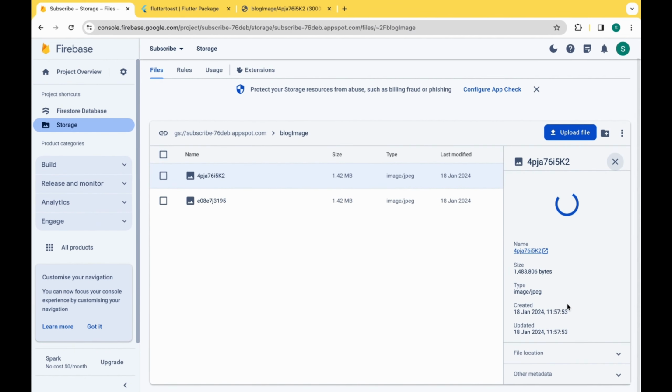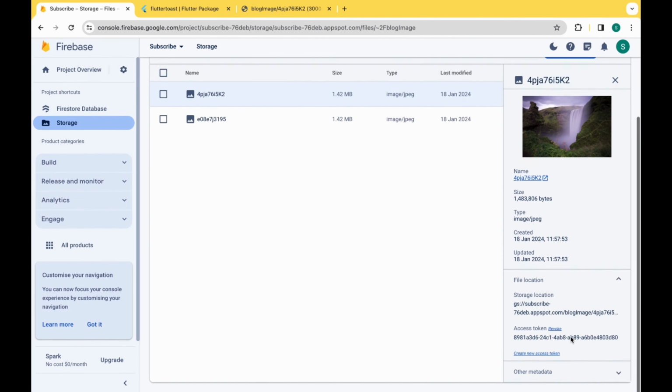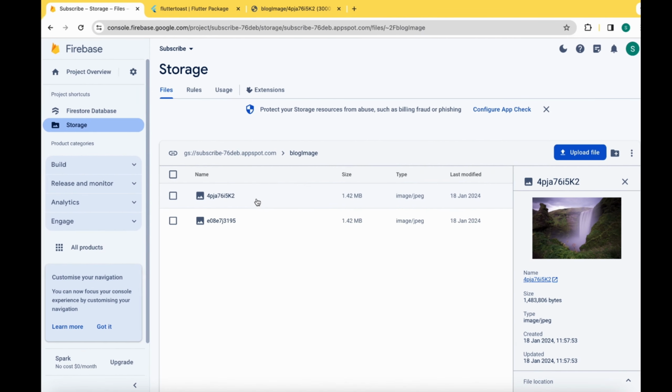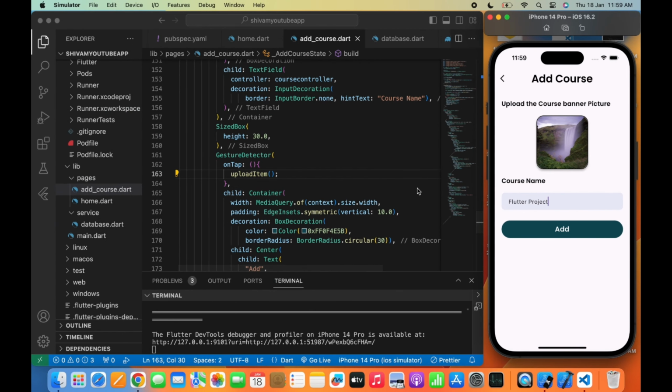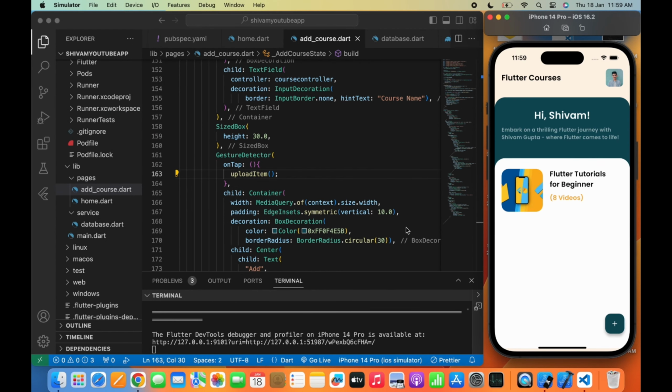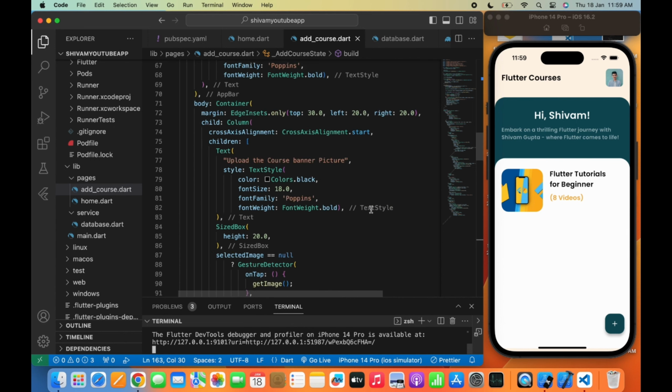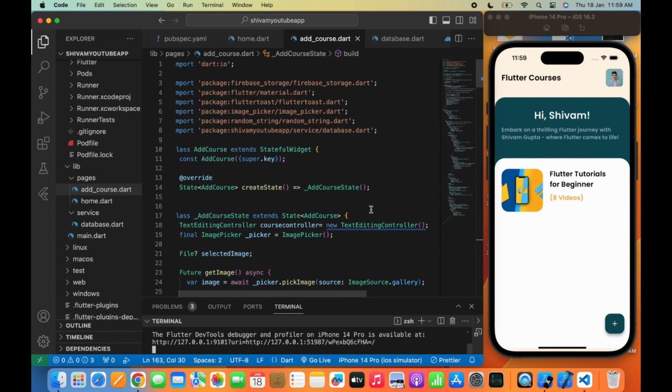And you can go to the storage, and here you can see a blog image folder that I was talking about, and in this folder you can see the image that we have just uploaded. So we can now successfully upload the image to the Firebase storage, and we can get that download URL link in our Firestore database. So in this way we can add as many courses as we want in our Flutter courses app. So this is it from this video.